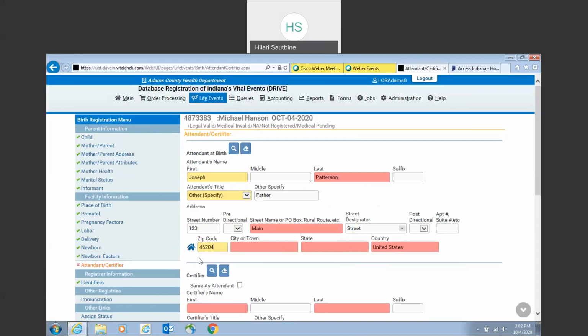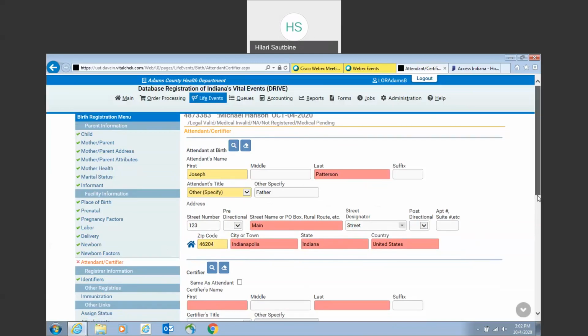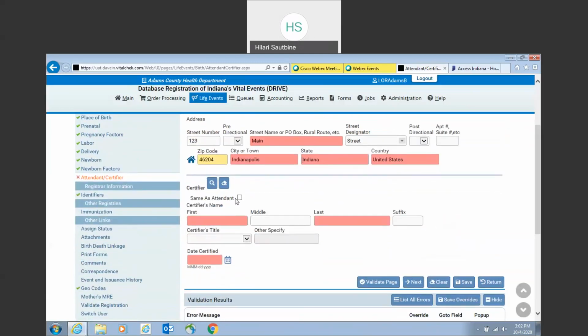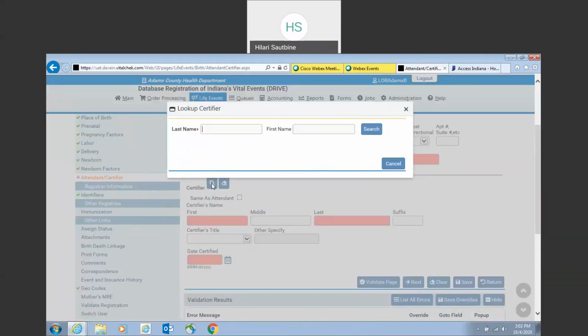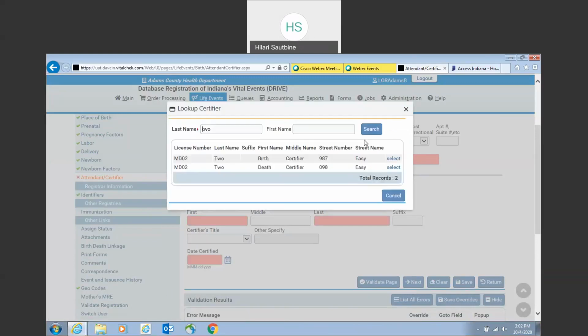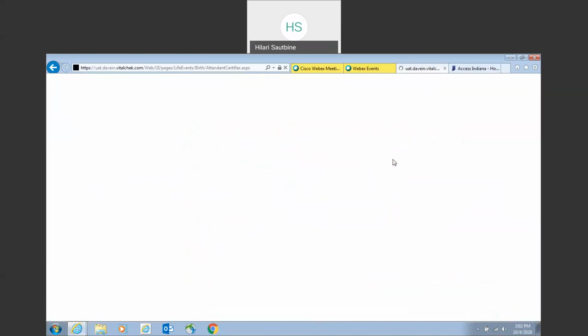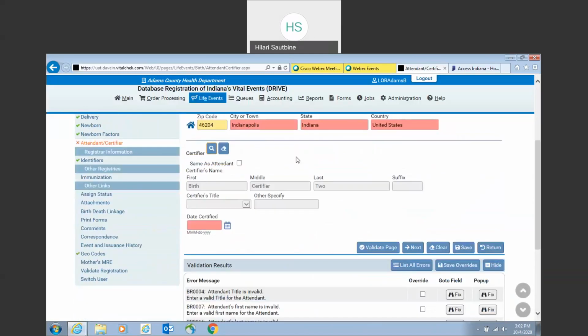You'll see when I enter in a zip code, it automatically will select Indiana and give you the choices of cities that correspond with that zip code. And now we're at the certifier. As a local health department registrar, you're going to be the certifier, so your name would show up in this lookup tool. I'm going to type in my certifier information for the testing environment. I'm going to select, and you'll see that it puts all my information in here.